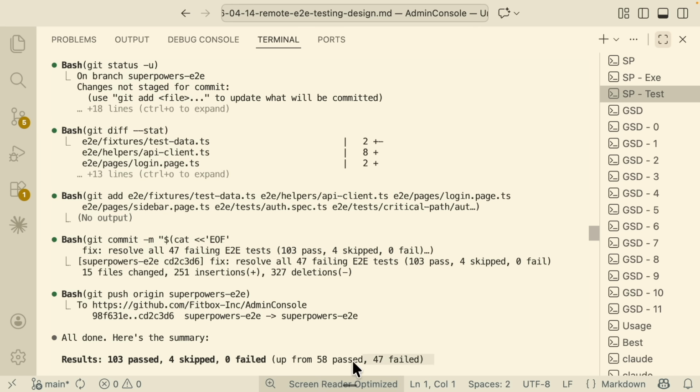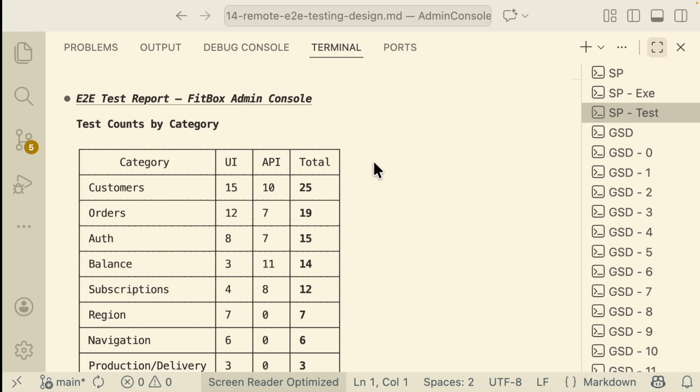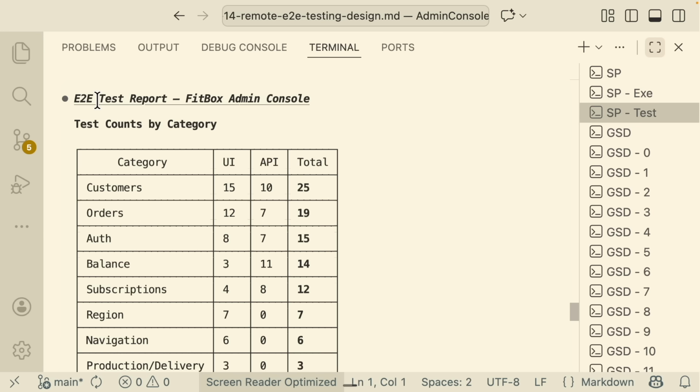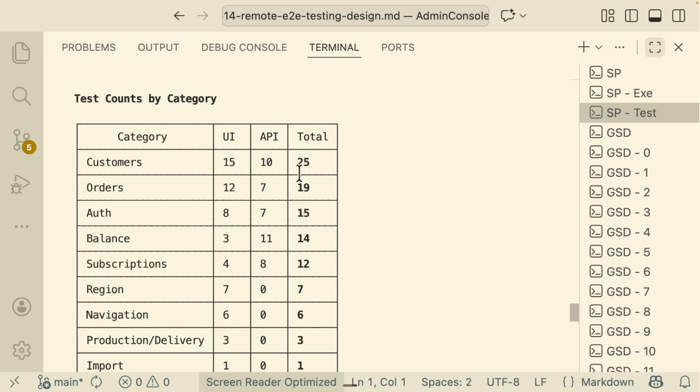So now what I did here is basically go ahead and run the entire end-to-end testing for the entire application. And here you can see we have 103 tests passed and 4 of them skipped. Pretty much you can see we have a total of 107 tests. And then furthermore, I basically had it generate the entire test report to show me exactly what it looks like. So it gives you a deep dive on the test counts by categories. So each page here, these are the tests we have run on the UI and also the API and things like this, and total how many tests we got.